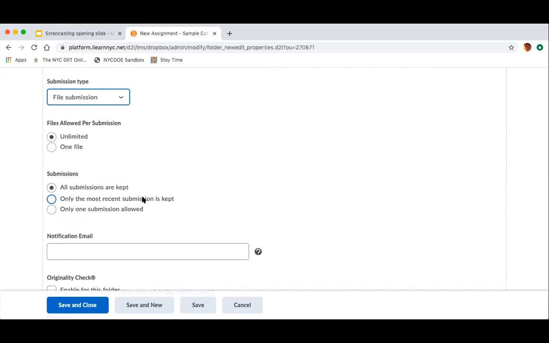And now that leads us to the files allowed per submission. You have the option of having unlimited files accepted. When I think about that, I think about the writer's process, going from first draft to final draft and showing the progression from those drafts. That's something that I would like to have as an ELA teacher. But sometimes you just want one file, which is the case in this particular assignment, so I'm going to select one file.